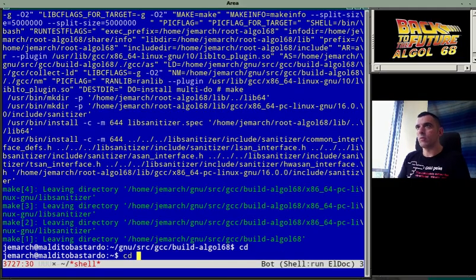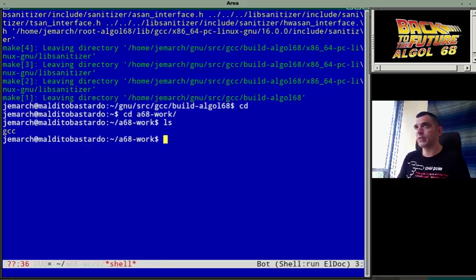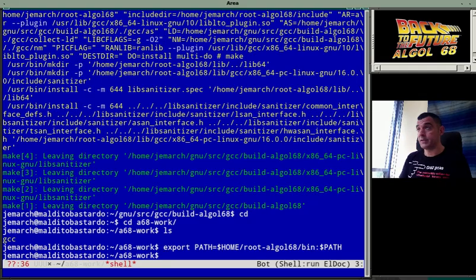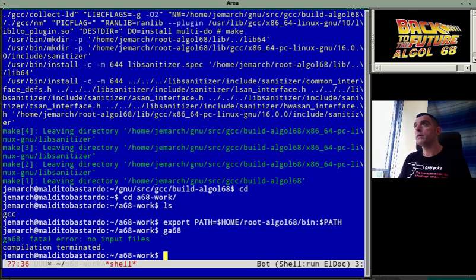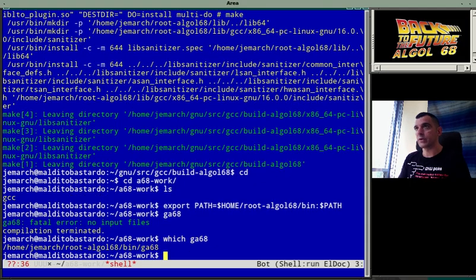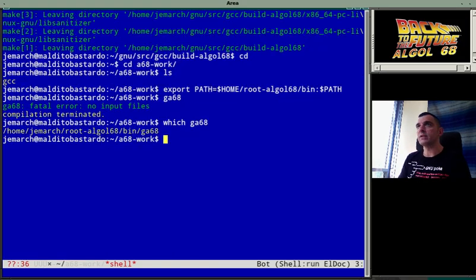So let's go back to our working directory here. We had GCC. This is the GCC that in theory we just built and installed, and now the compiler is available there. How to access it? Well, a good way to do that is to export the path to the root Algol 68 bin path, and then at this point we should be able to access the compiler there. As it happens, you could say, if you are curious, okay, where is it? Yes, it's the one we expect.